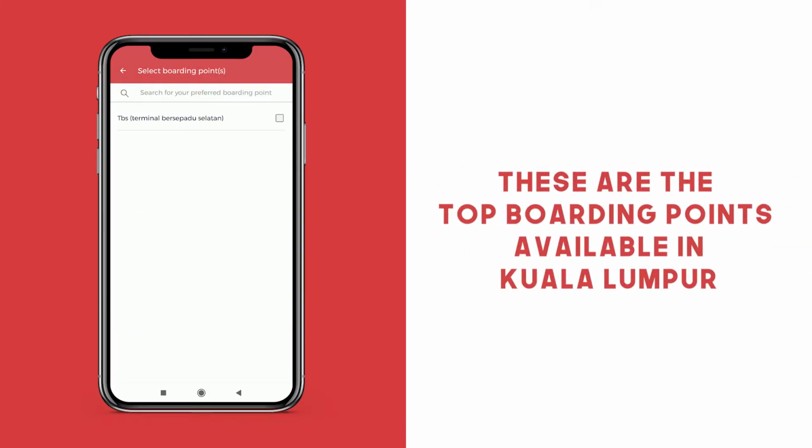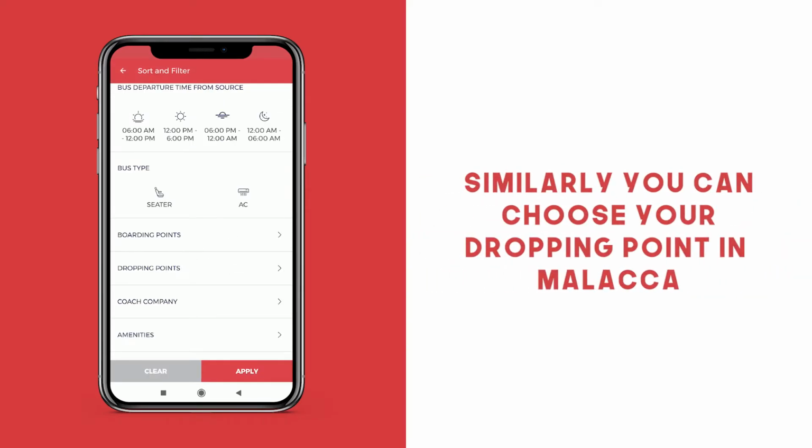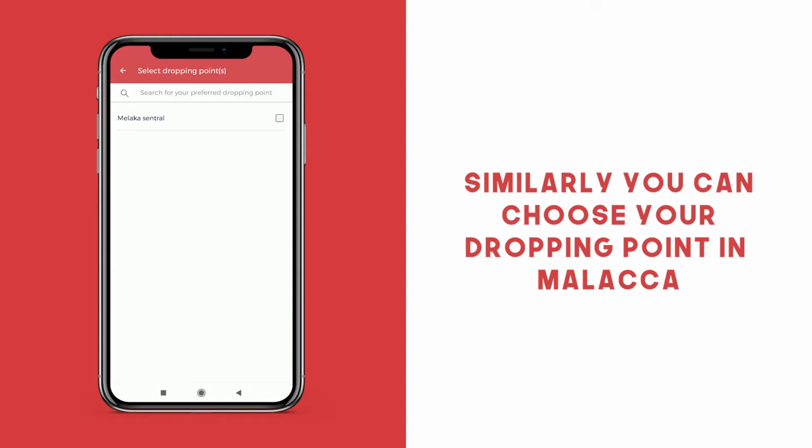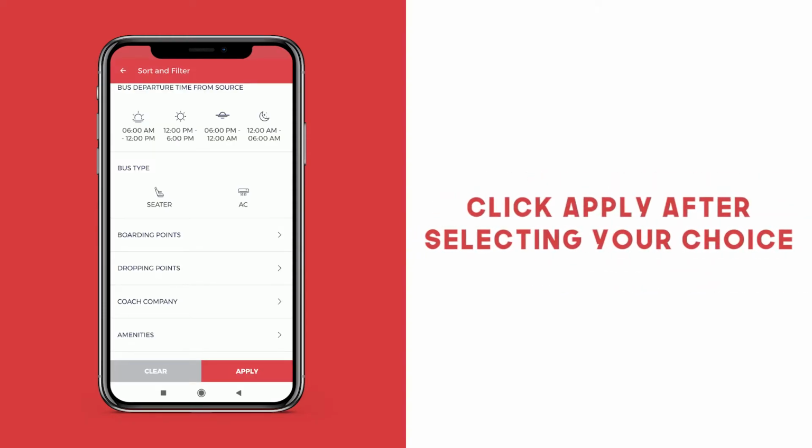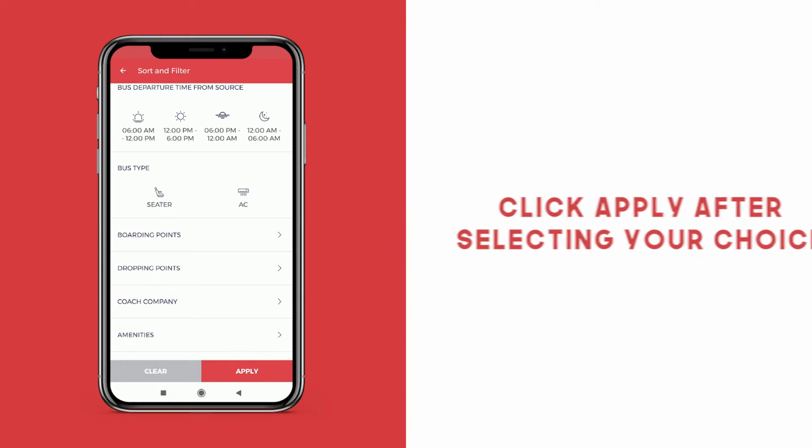The app will display the top boarding points in Kuala Lumpur. You can similarly select your dropping point in Malacca as well. Click on Apply after selecting your filters.